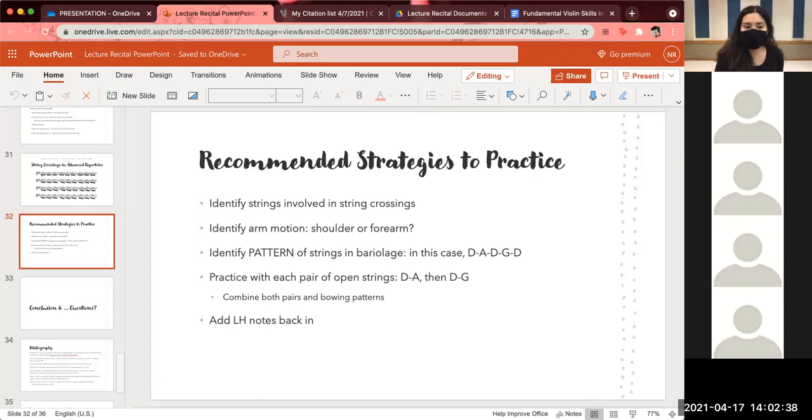Since there are no more slurs to deal with in this passage, I would again recommend using open strings for this, combining both the singular direction, going the opposite direction, and then combining them as I have just shown. And then when the instrumentalist feels ready, adding the left hand notes back in.